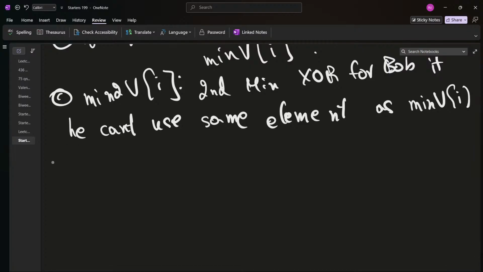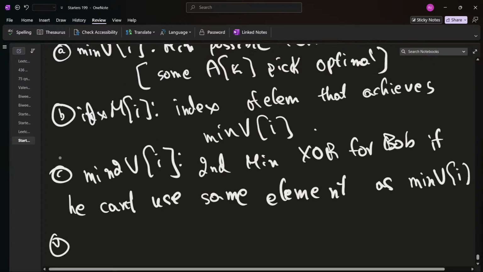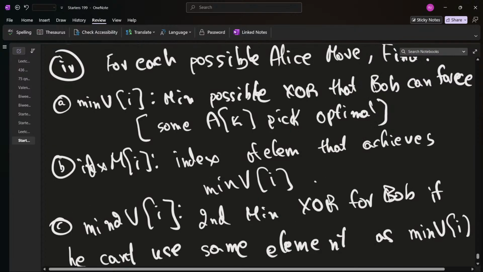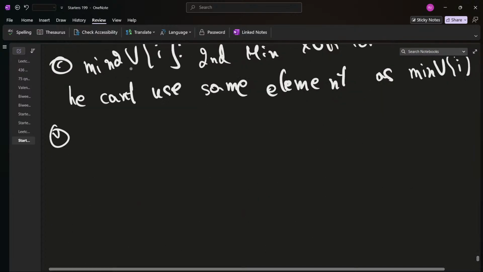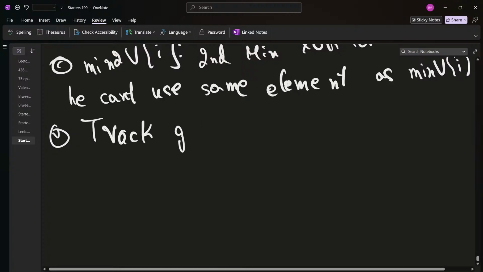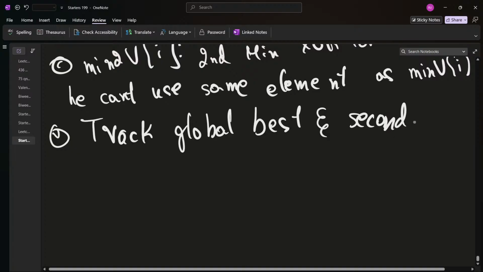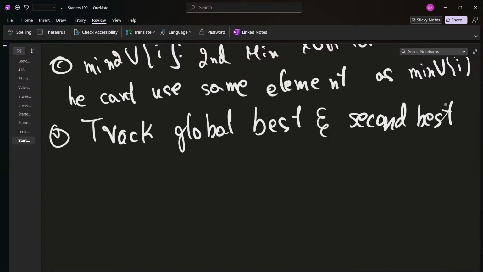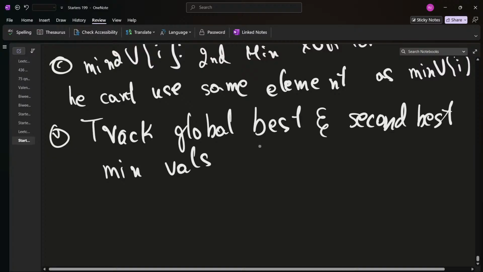Once this is done, we'll move on to our fifth step, which is to track global best and second best minimum values, min vals, to handle exclusions.